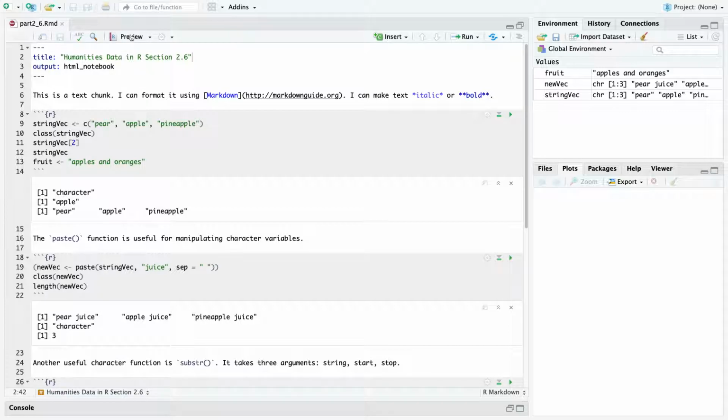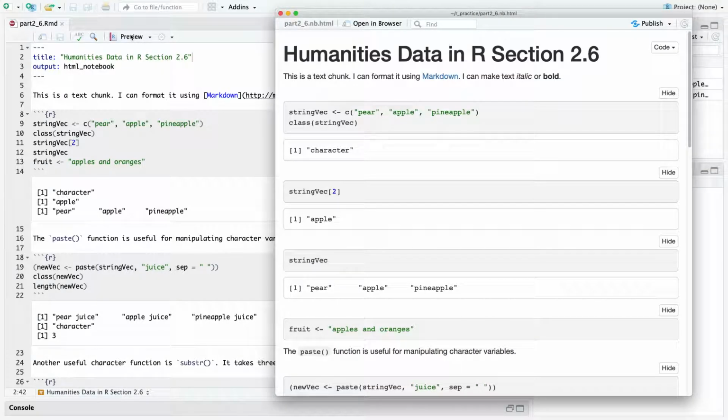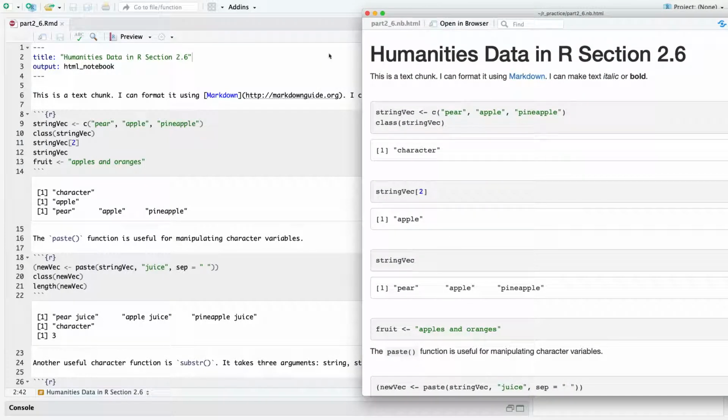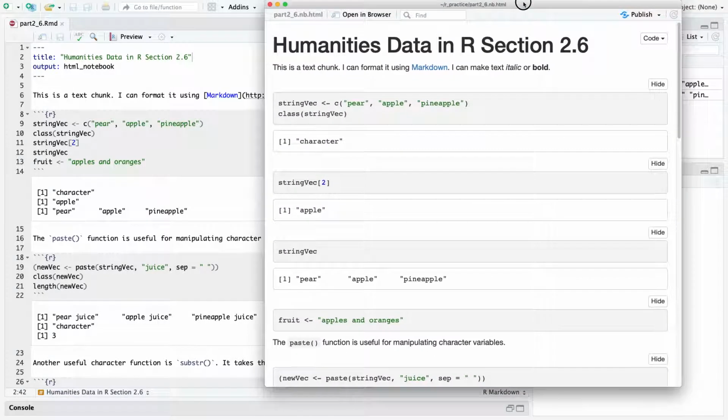Okay, so the next thing we're going to do is preview it. So preview, and okay, so we can see what's happened here. We've got our title, Humanities Data in R, section 2.6, the text chunk. So now, see, I put in this link here, and now it is an actual hypertext link. It's opening in my other window, but it is a link to the Markdown guide. And we can see that the text that I formatted italic and bold is now italic and bold.